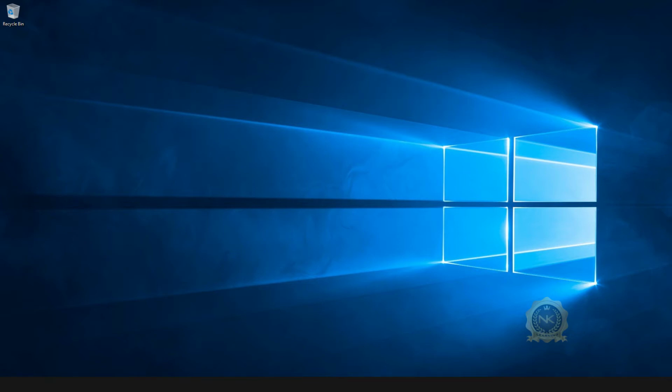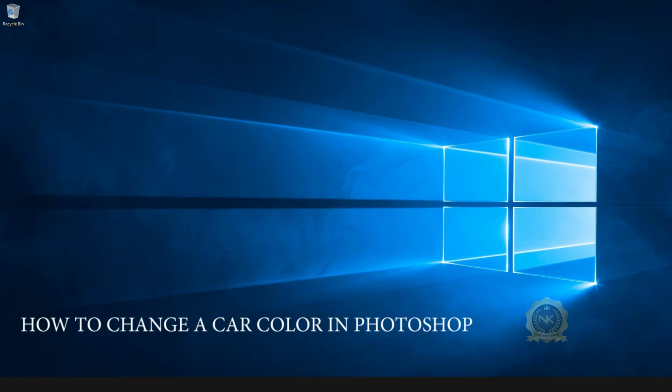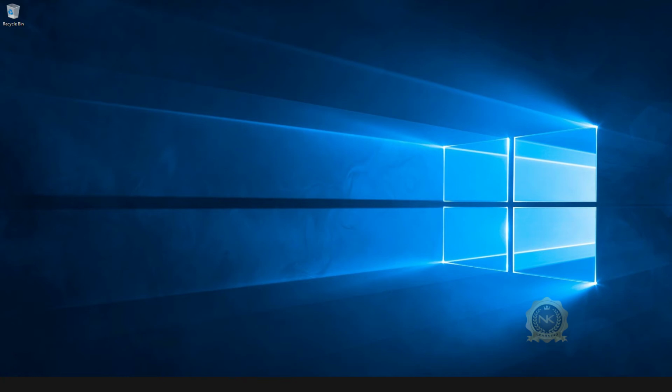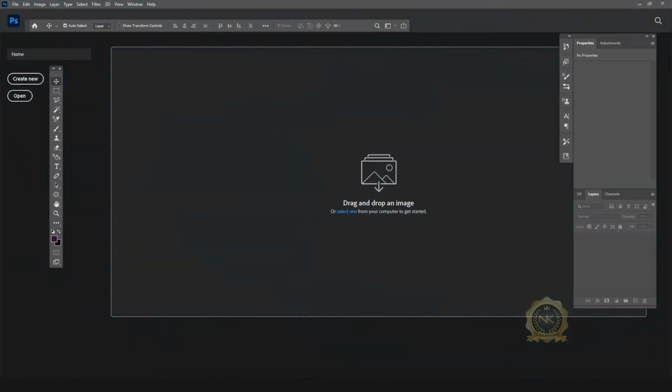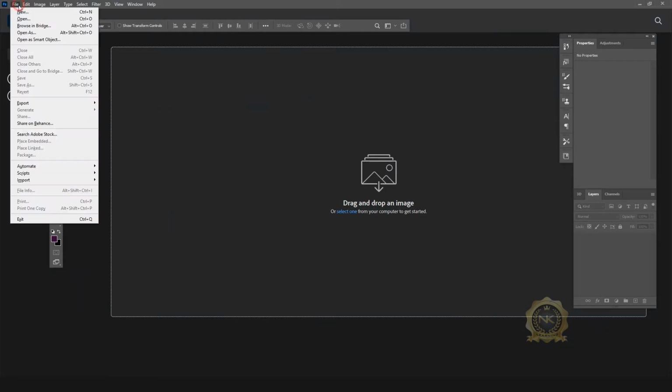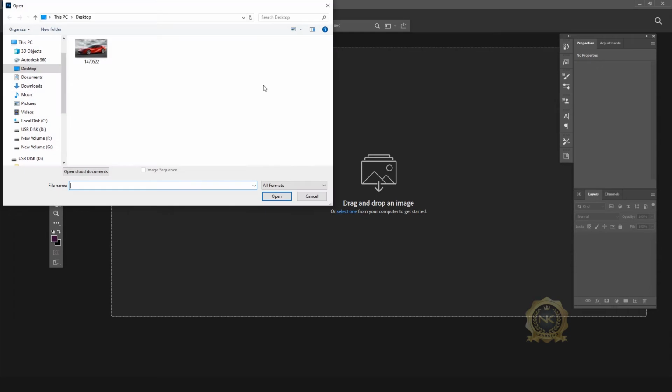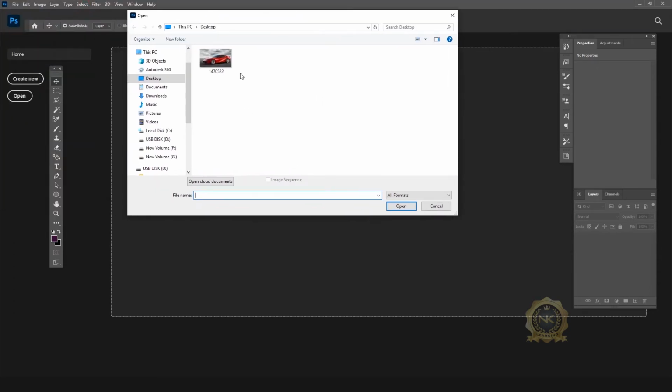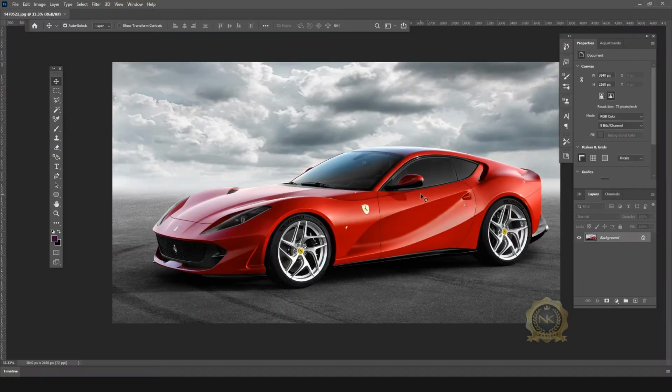Today we are going to learn how to change a car color in Photoshop. Let's start. Select this car image. Now change this red color to a custom color.